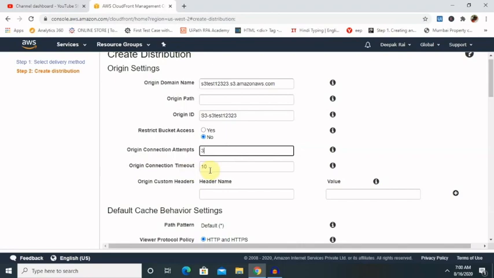Origin connection timeout is 10 seconds, so you can also increase that according to your requirement. You can keep it as 60 seconds, as websites by default keep 60 seconds. So within 60 seconds, whenever a user or the application requests to reach the server, if that is not successful, then it will show up as a timeout.